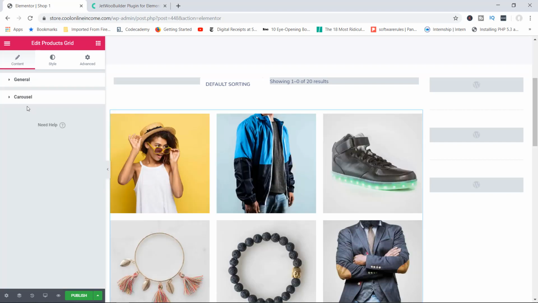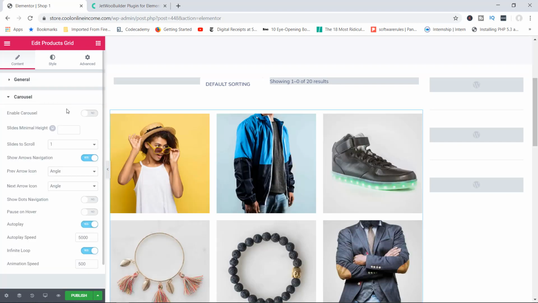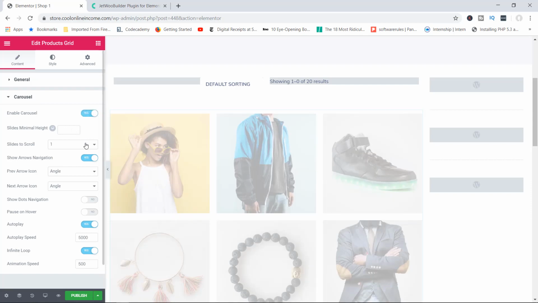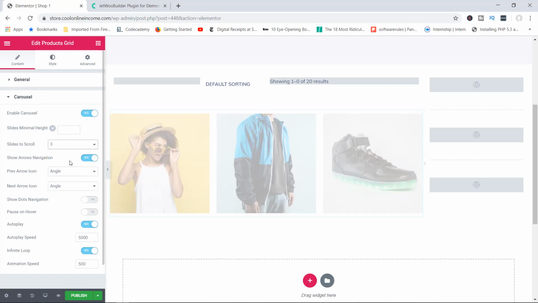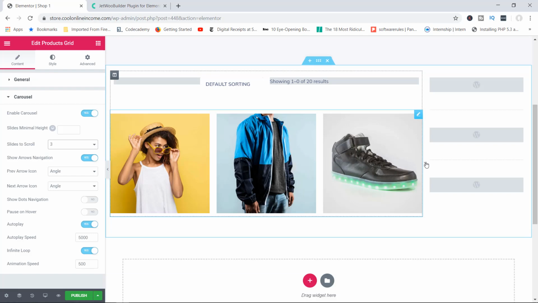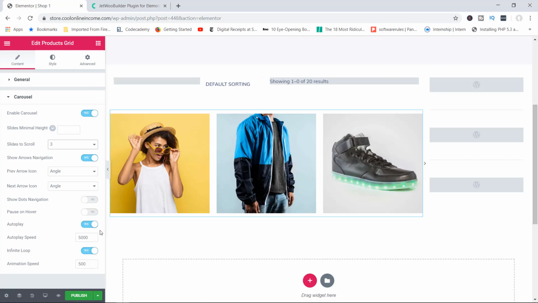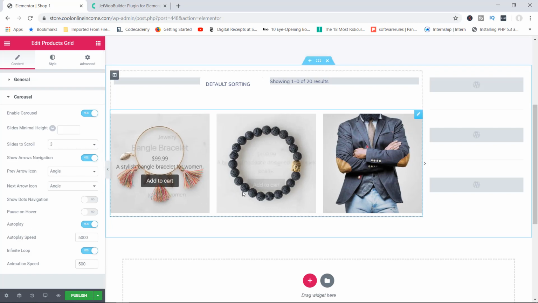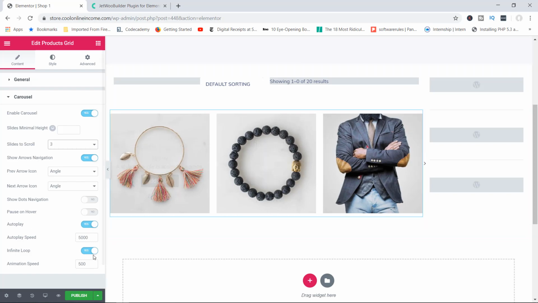Let me close general, and then you could enable a carousel. So let's turn that on. Slides to scroll, let's go with 3. So now you'll have this carousel that moves automatically because the autoplay is set to yes. So you can see right now it's moving. So we can just make some other changes.